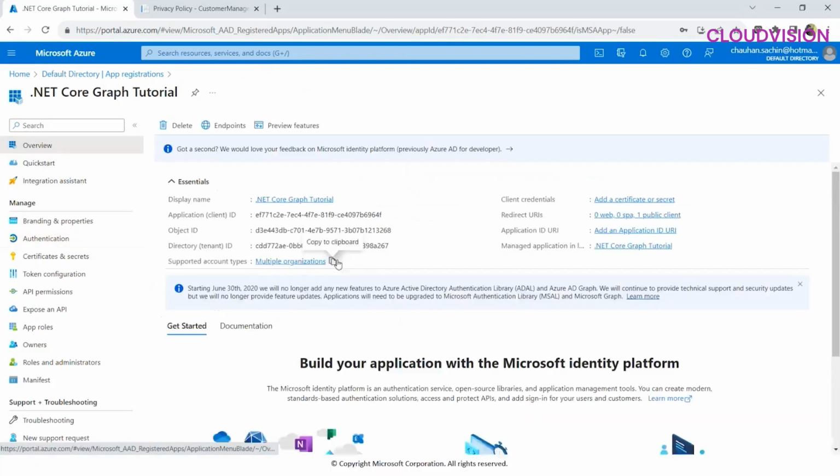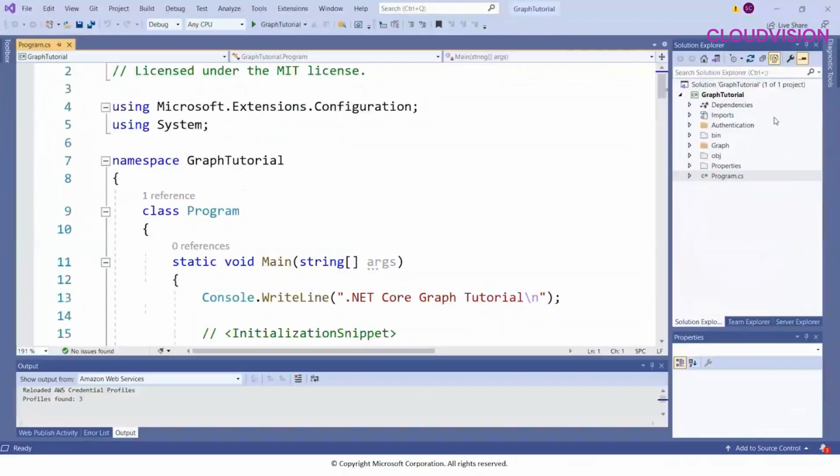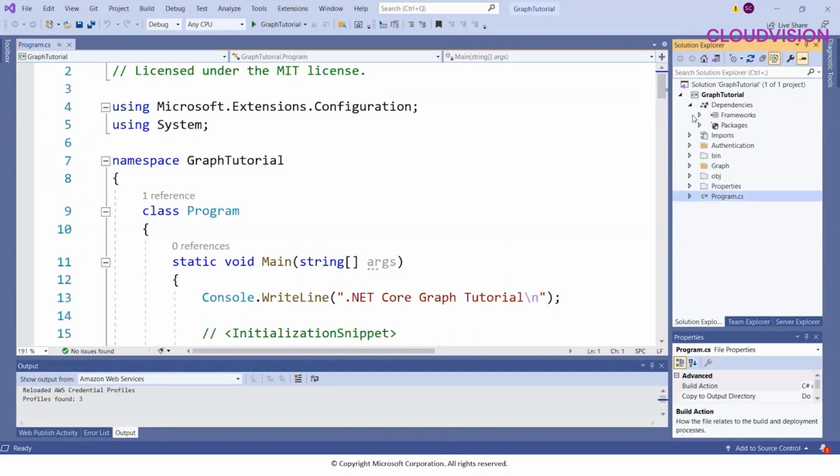Okay. So let's see how I am using it. Please keep in mind this ID, right? In my application, I created a console application which is not running in the cloud. It is running on my laptop. I gave it the name Graph Tutorial. Now I have downloaded the package for MSAL. That is this one.